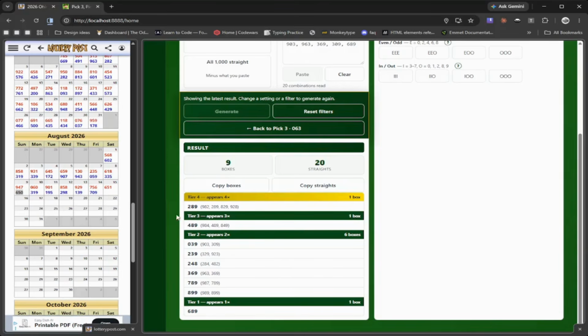See, it's telling you that tier 3 or tier 4 is 4 times, because it knows the different ways this number will come out. So 289 is showing you could be 982, 289, 829, 928. It shows you that. See that? It's really plain and simple. Also, it shows you tier 3. It appears 3 times. There's 3 different combinations, which is 489. It could also be 984, 489, and 849.